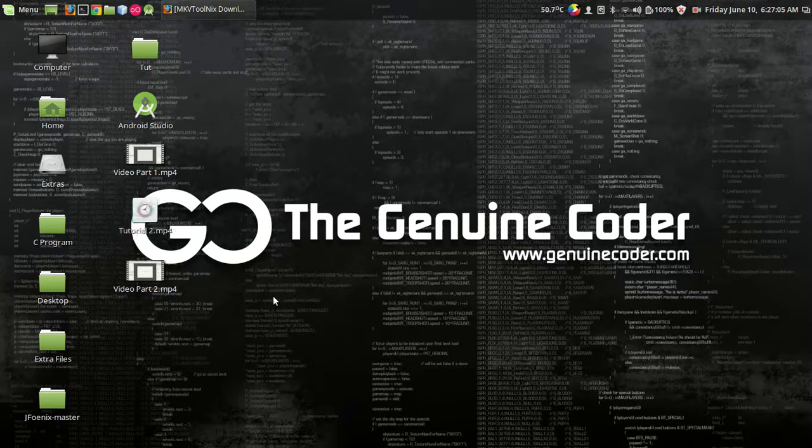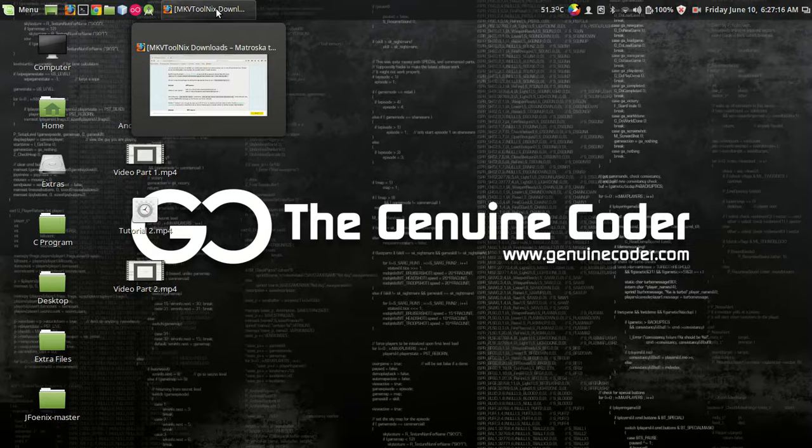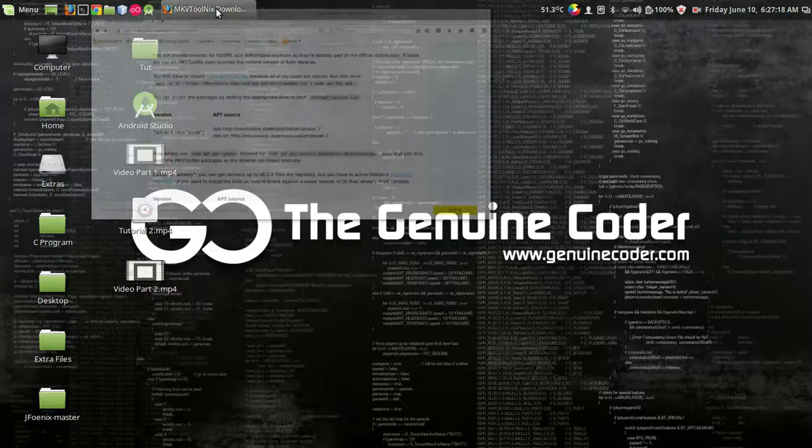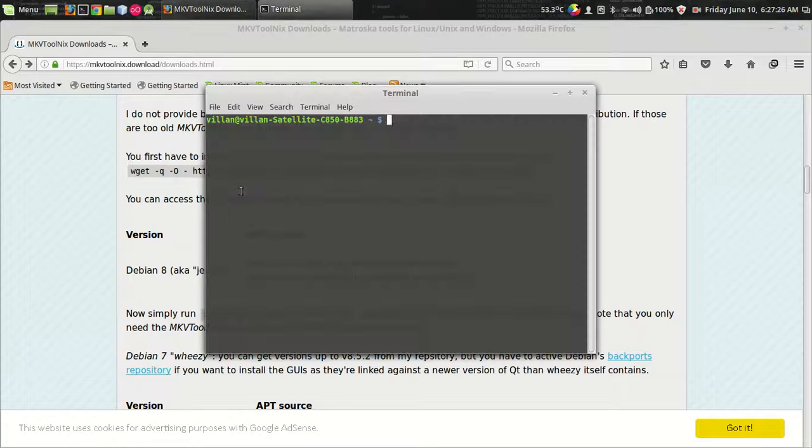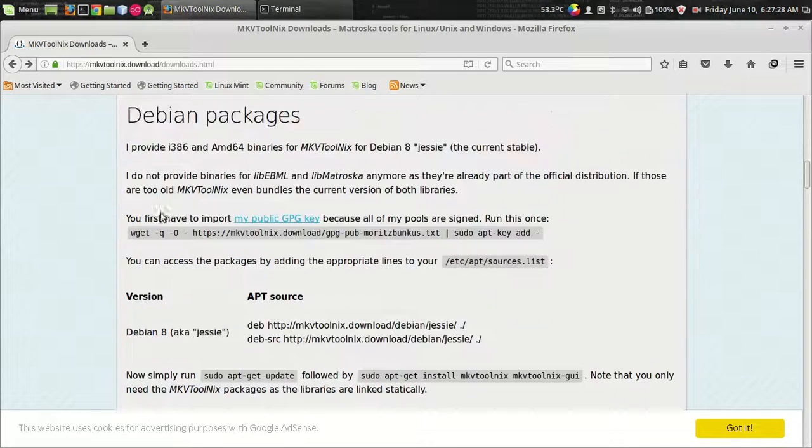In this video, I'm going to show you how to combine multiple videos to form a single video file. Even though there are a number of applications available for this purpose in Linux, MKVToolNix is the best one that I have found. And you can install MKVToolNix in almost all Linux distributions available there.